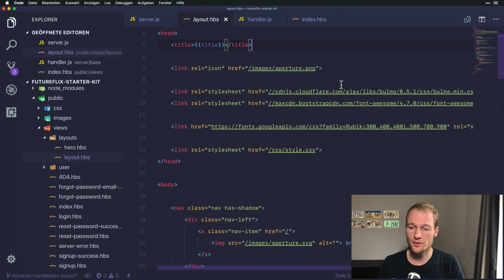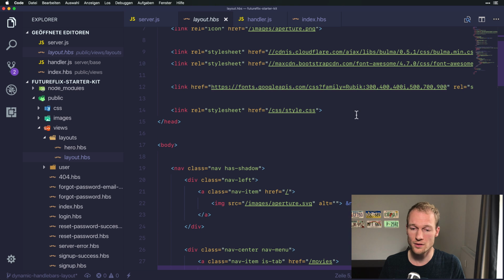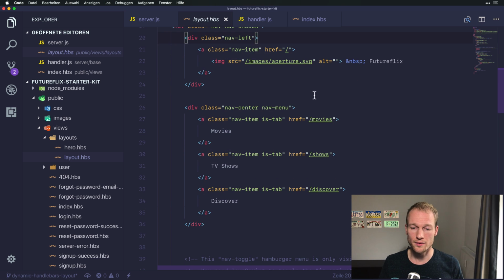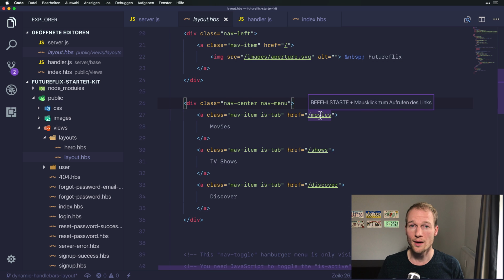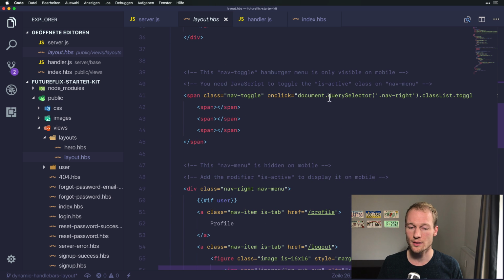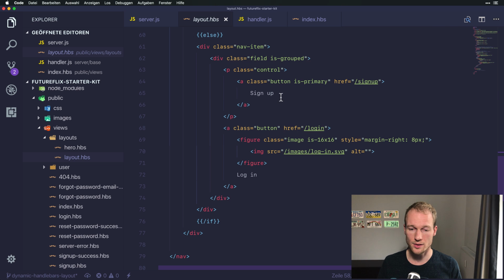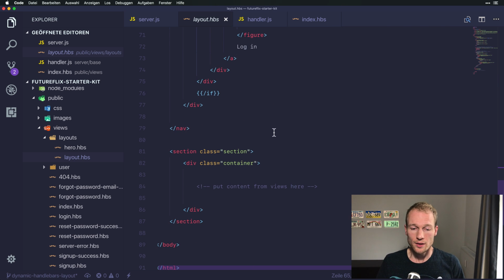There you can see an import for the Bulma CSS framework, Font Awesome, the Rubik font from Google Fonts, and our custom styling, which is located in the style.css. Then down here, you can see that there is a navigation. On the left side of the navigation, there is a Futureflix logo and name. In the center, there's a navigation with three links. And on the right side, it's either a profile link or a sign up and login. Down here, we want to put all the content that gets rendered from the view.